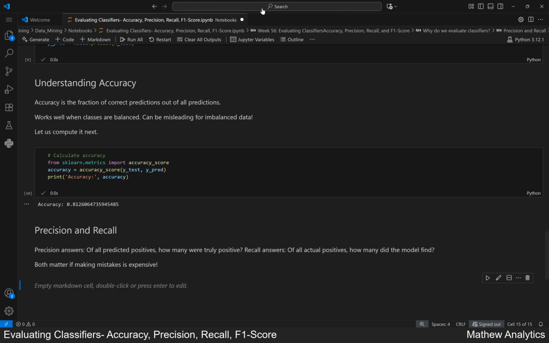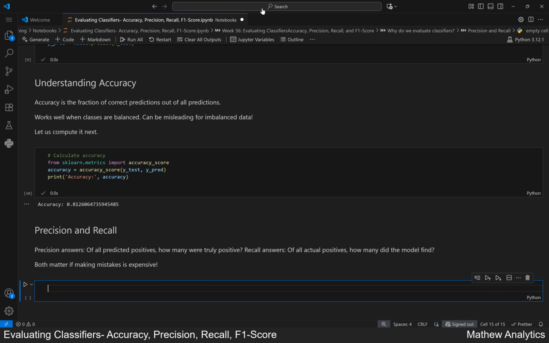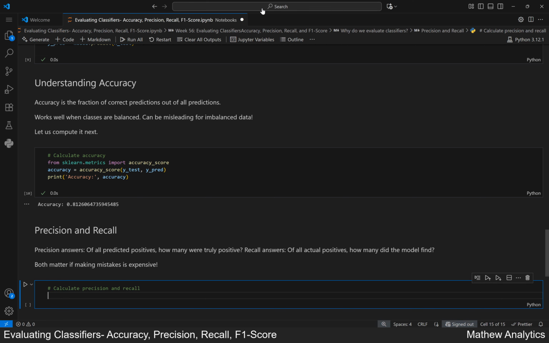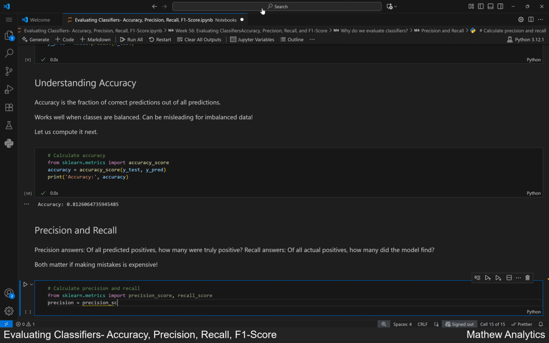Let us see how many positive churns the model really caught, and how many it found correctly. Precision is about being correct when predicting churn. Recall is about finding all the real churners. We import functions to compute precision and recall. We calculate precision for positive predictions. We calculate recall to see coverage of actual positives. We print both numbers so we can compare.